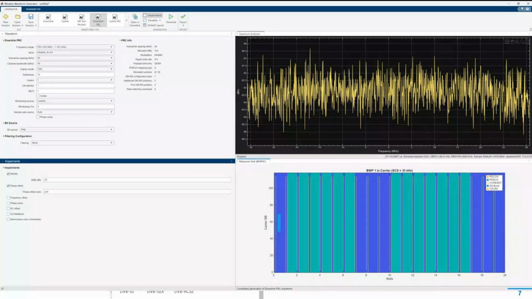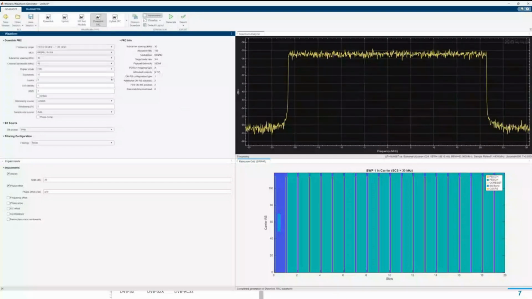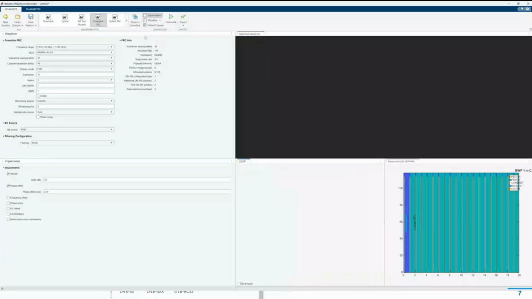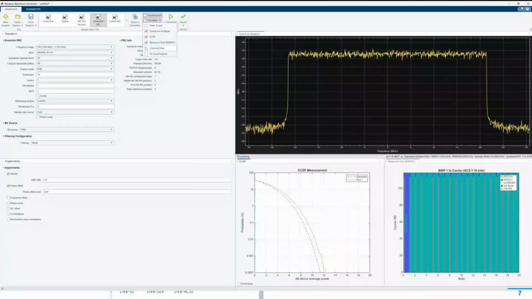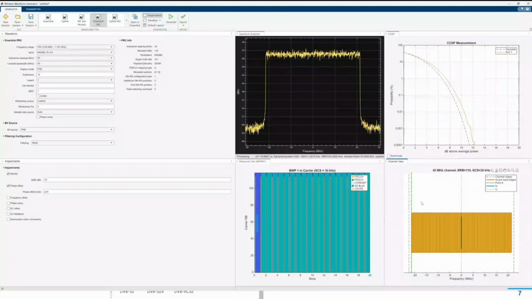And we will see, because this is a TDD waveform, the spectrum doesn't look that good. But if I just have one that is fully allocated, we can see our spectrum. We can see some measurements like CCDF. We can also look in the time domain or a spectrogram. And then we can look at the channel view, which becomes really helpful, especially if we start to look into mixed numerology type of waveforms for 5G, for example.